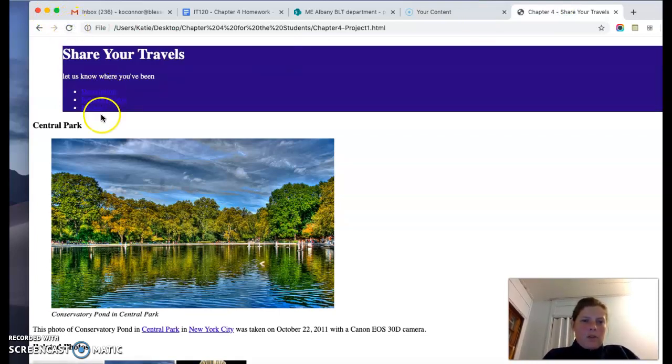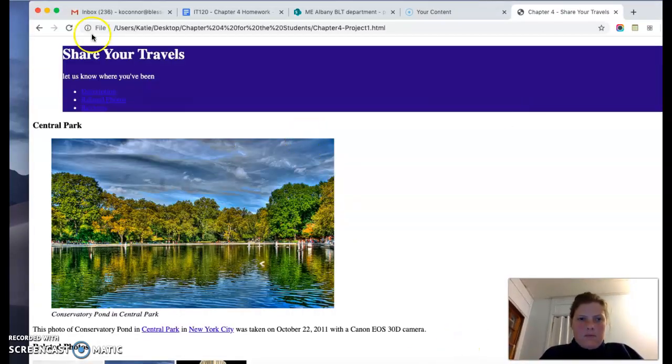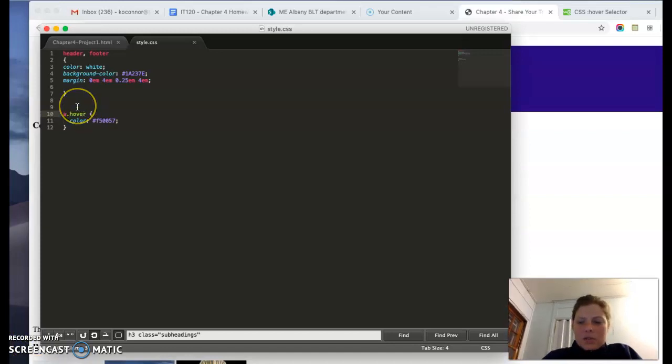Oh, I'm hovering over and the color's not changing. Let's see, what did I do wrong? Let's take a look. A hover. Let's go ahead and hit save again. Nope, still not working. So silly, Mrs. O'Connor. I put a period here. It needs to be a colon.